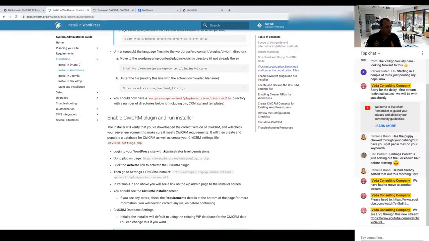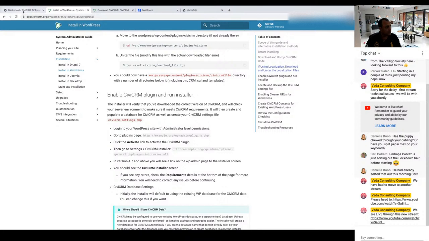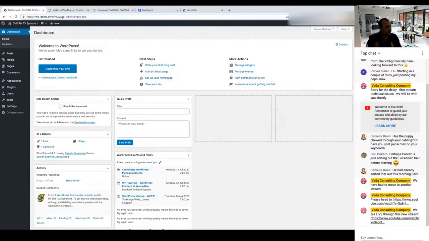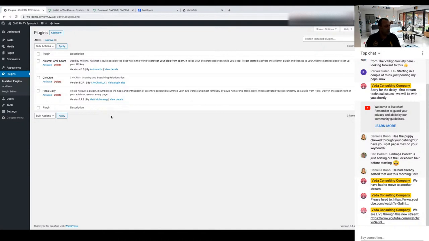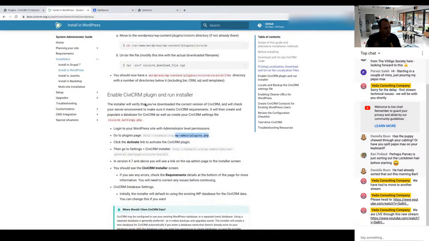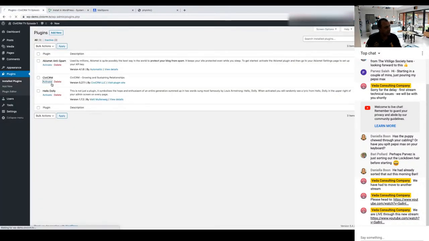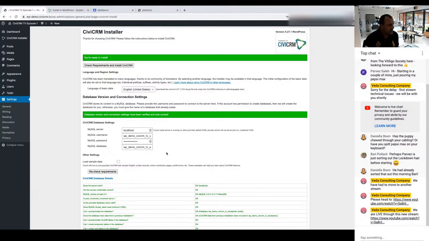So enable the CiviCRM plugin and run the installer. So how do we do that? Log into your WordPress site. So I'm in my WordPress site. Fantastic. Go to the plugins page. So I'm in the plugin page, and now I've got CiviCRM. Hey, progress. Let's close that. We don't need that anymore. Click the activate. So let's do that. It's probably all going to fall over in a heap. No, it didn't. Amazing. And we're all green.